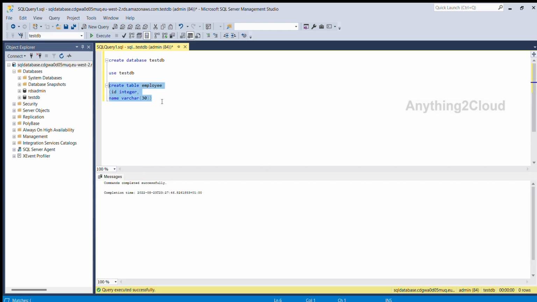So our table has been created, and now I'm going to insert a row into this table. INSERT INTO employee, the values are 1, comma, John, something like that.